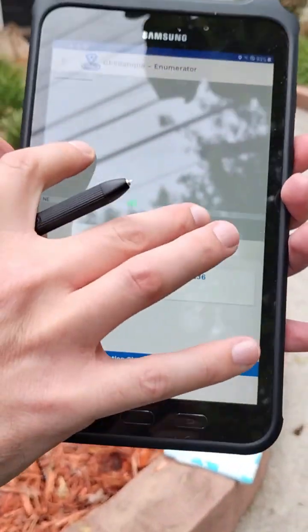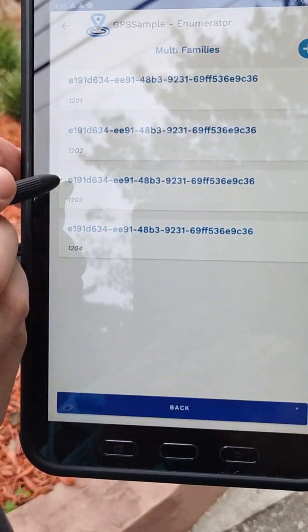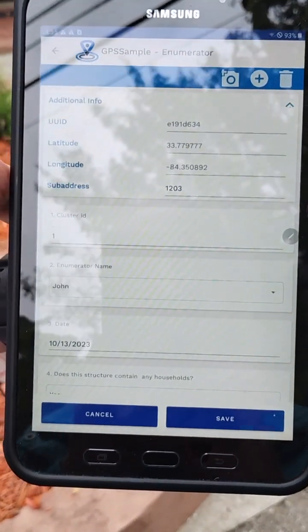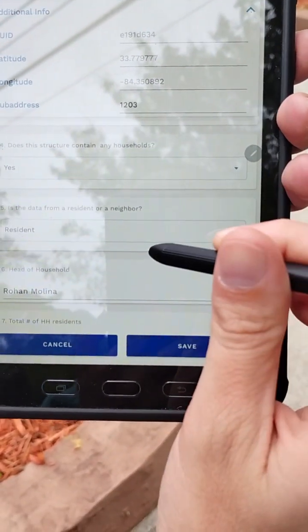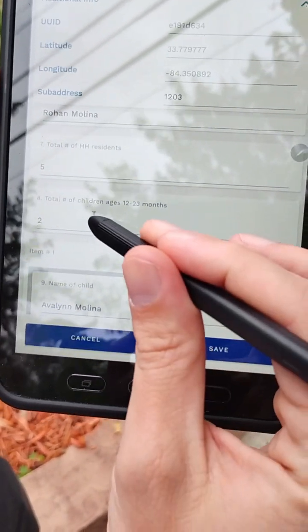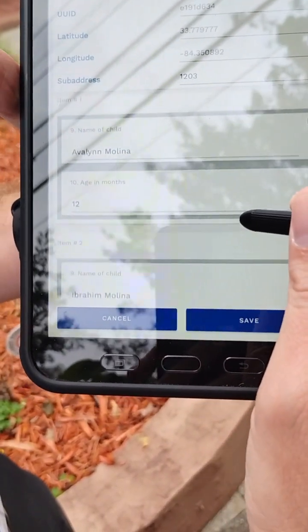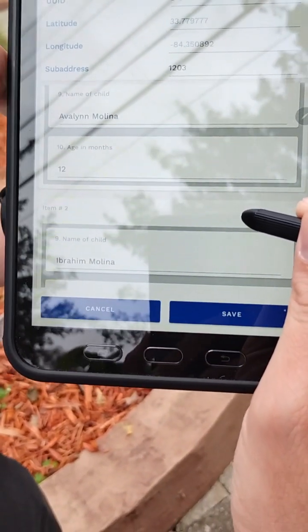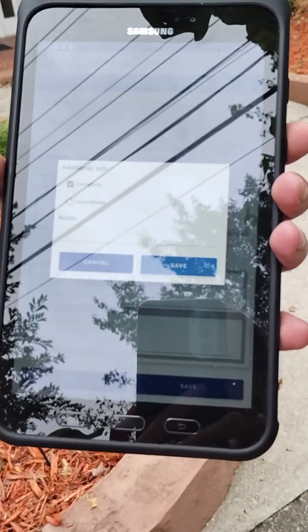You can see here that the multifamily structure appears as an icon that looks somewhat like an apartment building or a house. And here we can look into the data for that household. So I've already populated the data, and for the third apartment, for instance, 1203, we have all of our standard enumeration information about the enumerator, the date, and that this residence contains families. And then in this case, there are 5 household residents, including 2 children between the ages of 12 and 23. And then you can see that we're able to include data on each of those children below, including their name and their age in months. Then we hit save as usual and have our information.